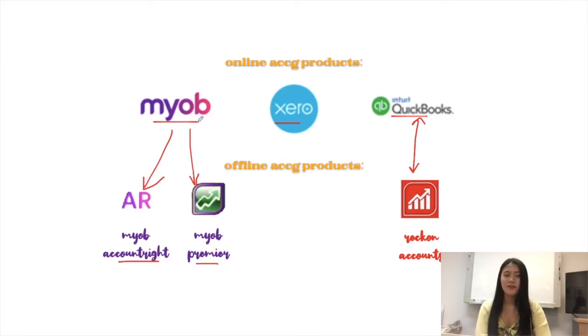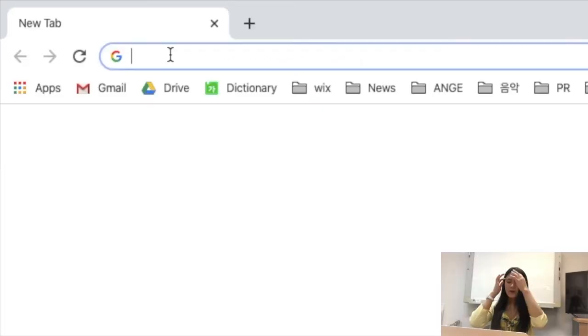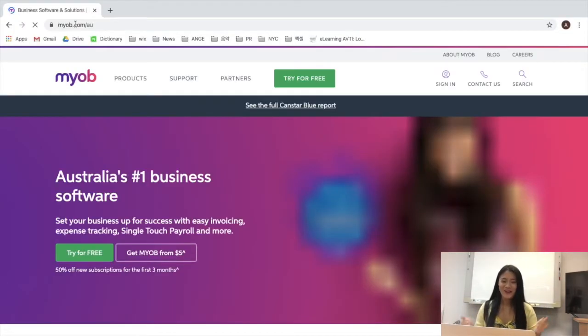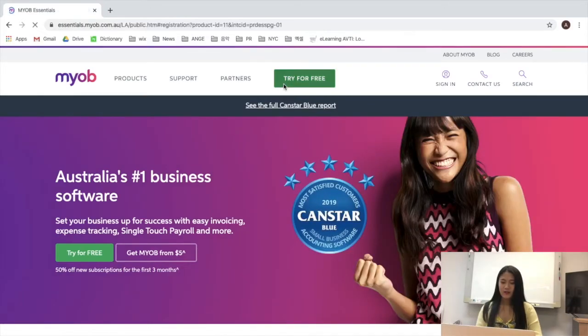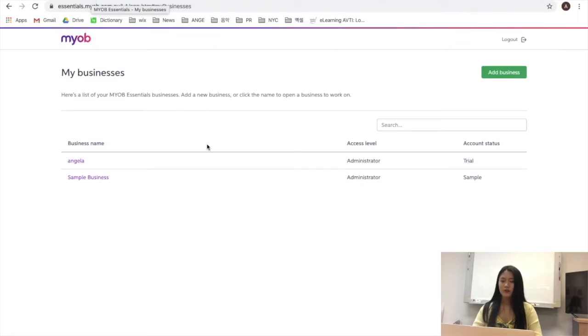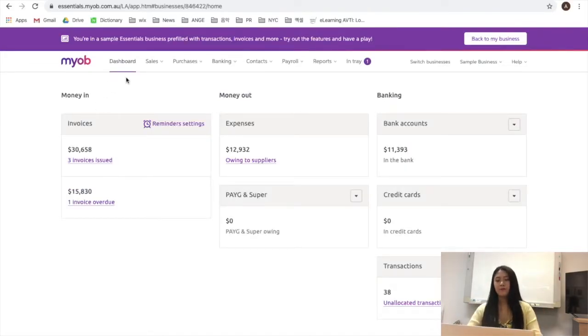But today I'm gonna be showing you around MYOB Online because that's the nearest MYOB I can show without purchasing anything. Firstly, I went to myob.com.au to create a free account, and then used this dummy account, the sample business, to play around with the software, the online version. So I clicked on the sample business, then it took me to this dashboard.